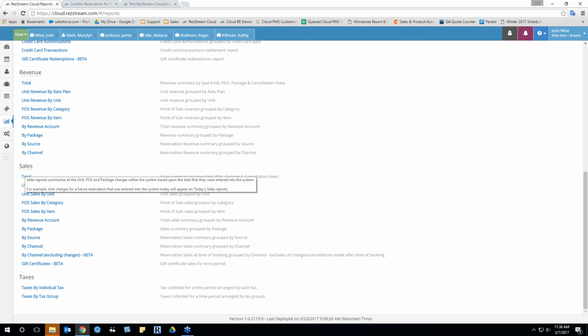However, it could change, right? They could change their mind. They could extend their reservation. They could shorten their reservation. They could cancel their reservation. So sales is something that you've sold, but not yet something that you've earned, right?